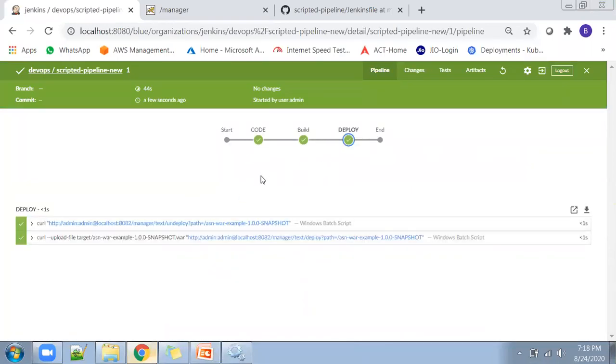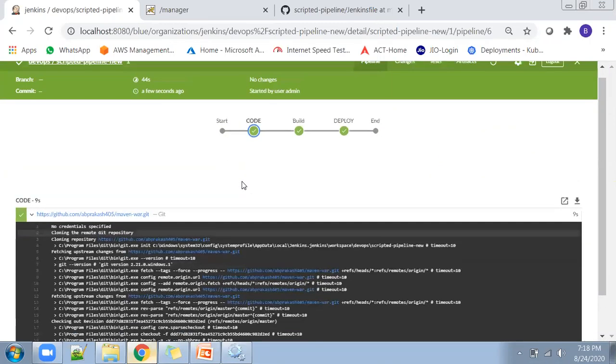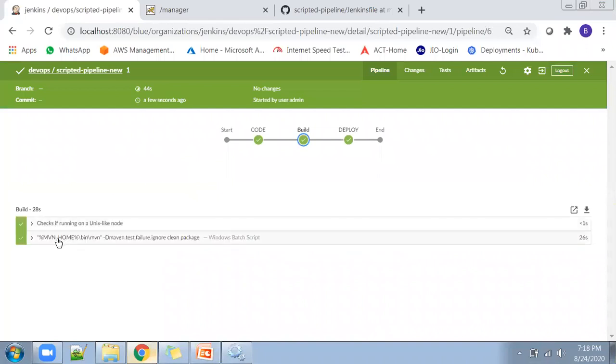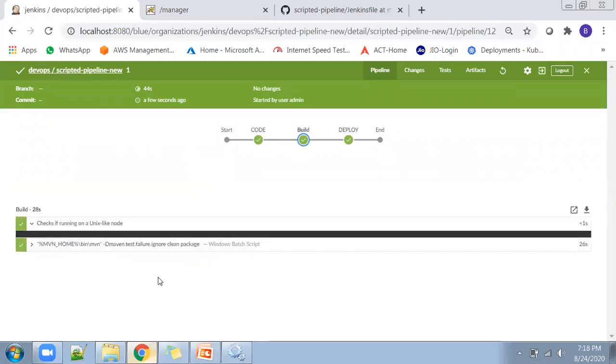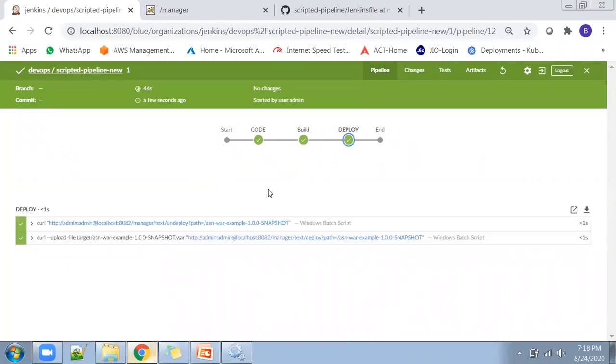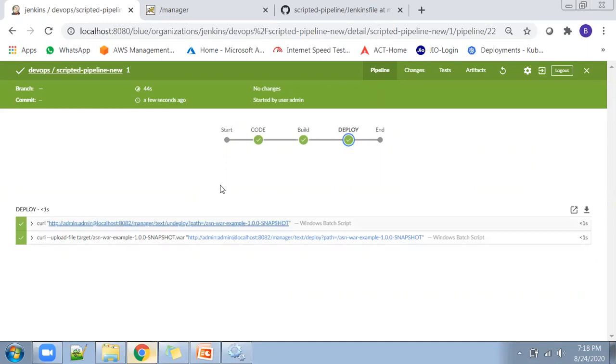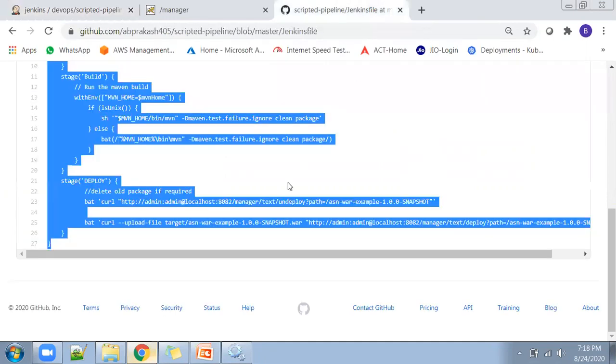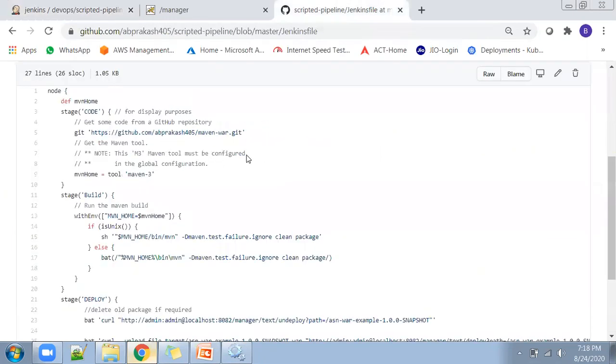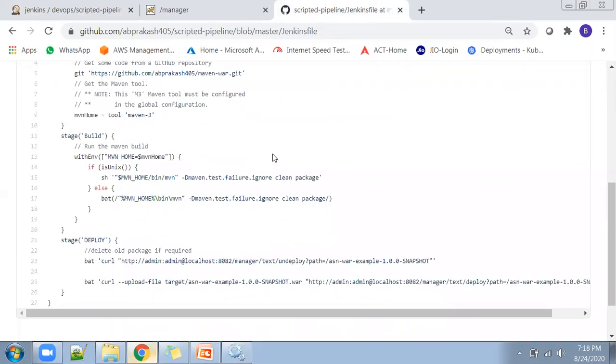If I click on the first stage, the console output will change here. In the same way, if I click on the second stage, the respective console output will change here. The same way, if I click on the third, the respective console output will change. So you can see whichever options are implemented here. The same code can work in your environment, but you need to make a few changes.